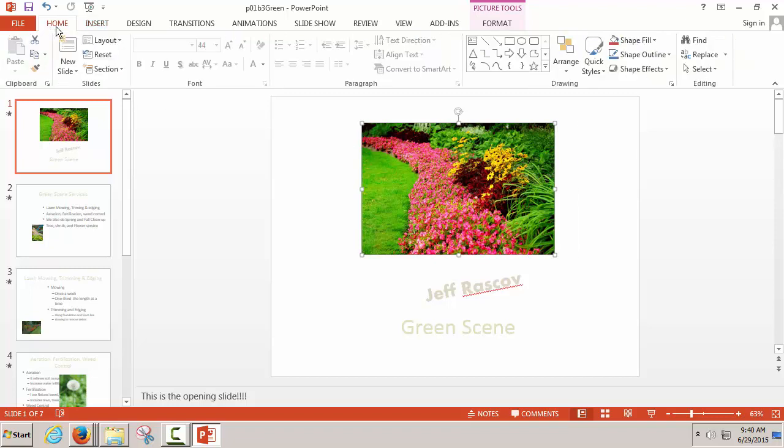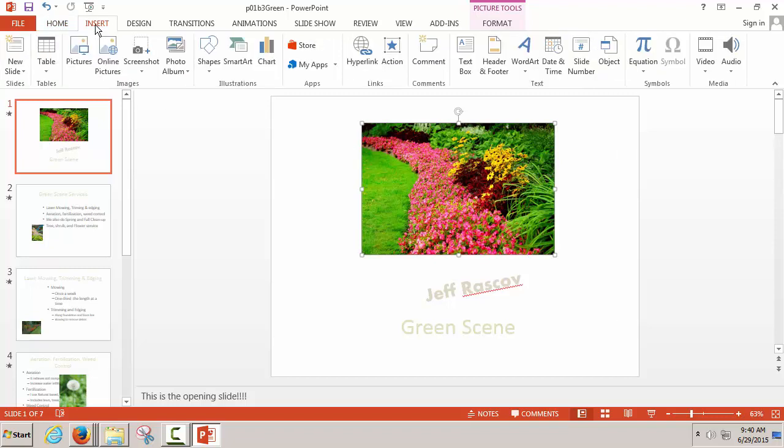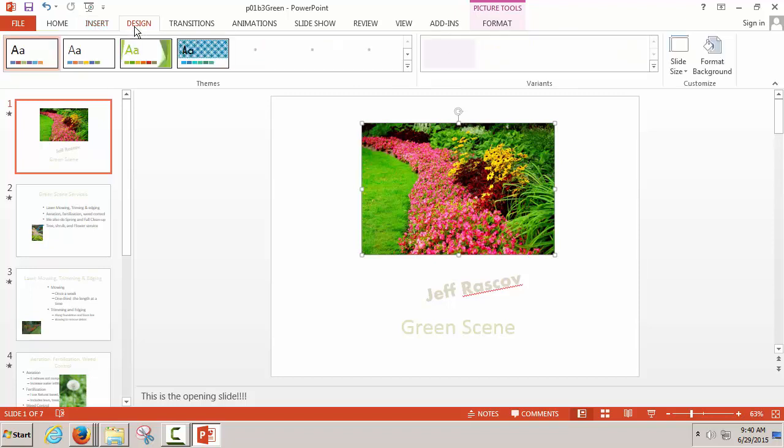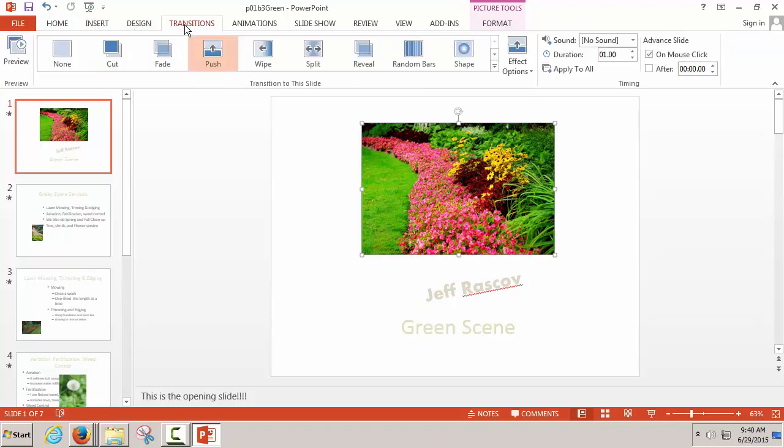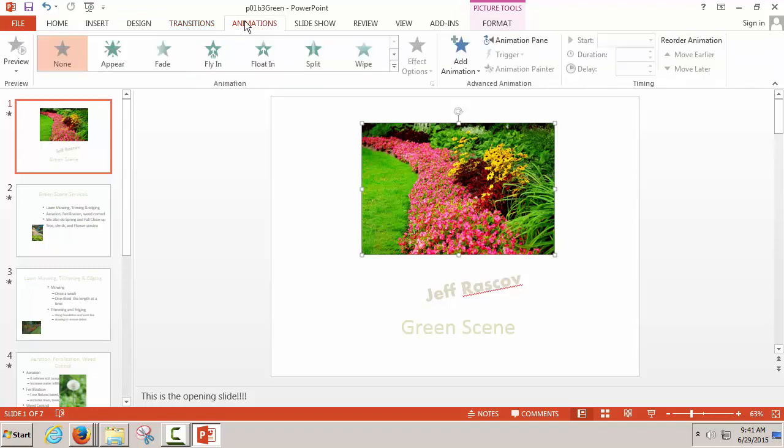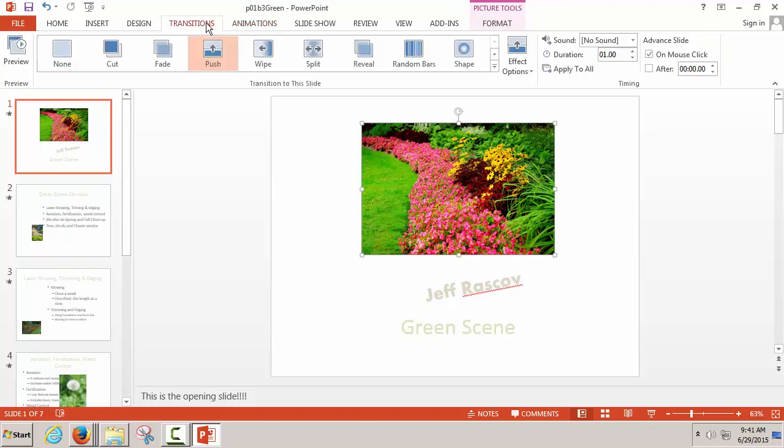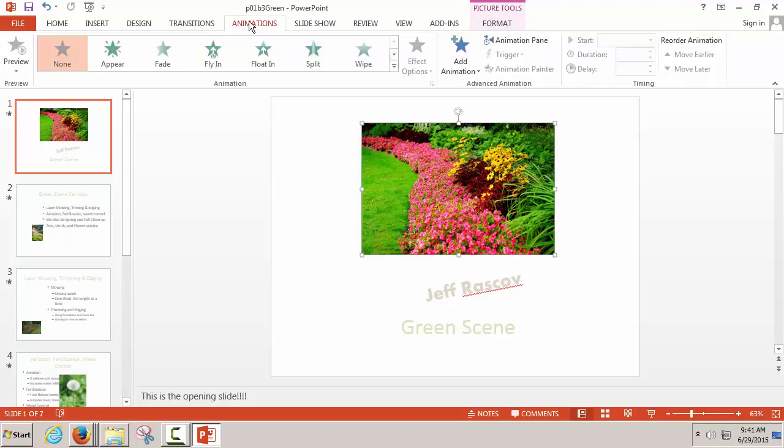So you have a home button at the top, an insert button, a design button, a transition button. Transitions go from slide to slide. You have an animation button at the top. That'll be for individual pieces. Like if, when you present, you want the photo to come flying in, you would use an animation. If you want an animation in between going from one slide to the other, it's called a transition. So the transition is from slide to slide. Animation is for things moving within a slide.